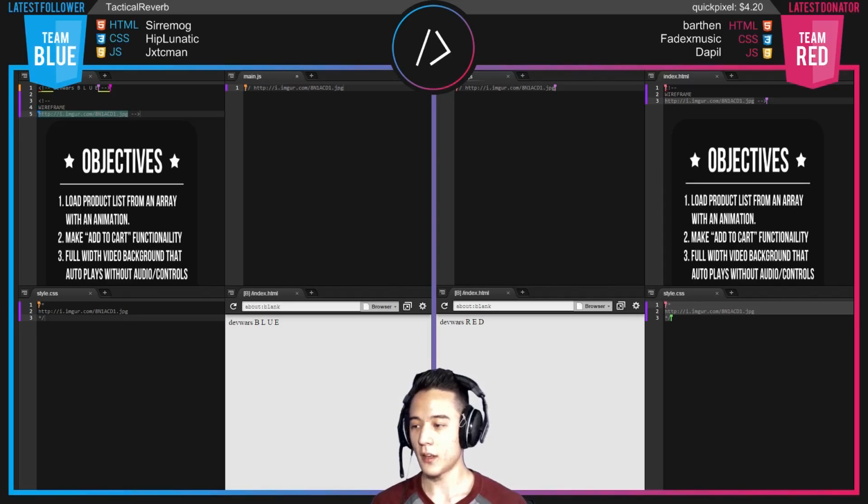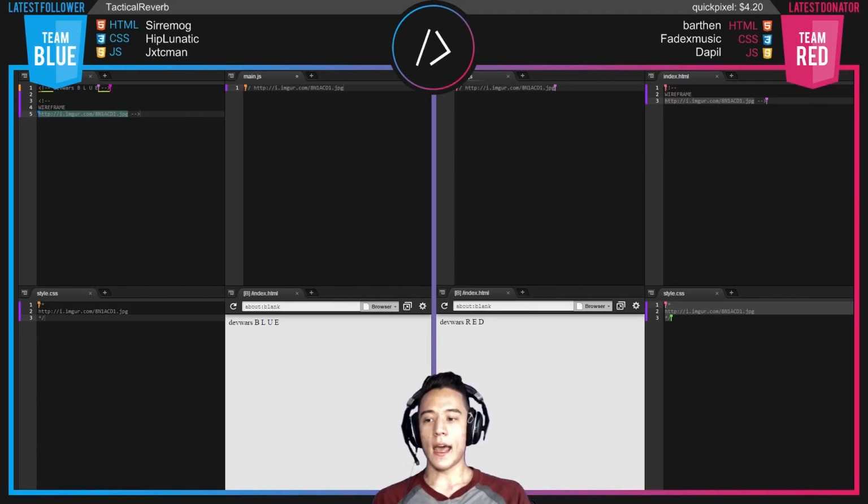Okay, so we do have the objectives imported right there. They have to load the product list from an array with an animation. Also, they have to add an add to cart functionality. And last but not least, they have to have a full width video background that autoplays at the start of the website. It also can't have any audio or controls. That is important. Those are the objectives, and that's pretty much it.